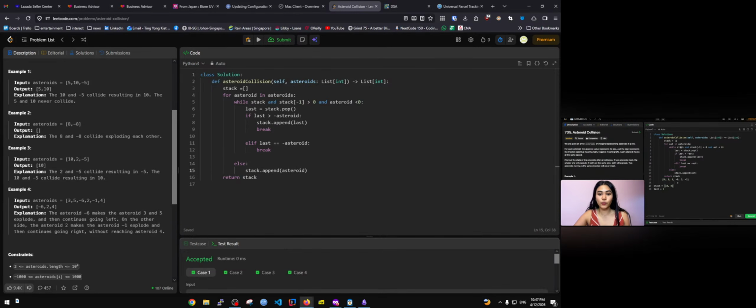So now we're back in this while loop, right? While stack, that's true, and the last element of stack is greater than 0, that's also true, and our asteroid, which is still currently -8, is less than 0. There's going to be a collision, and we're going to store that last element in our stack. So we popped it off, which means last is now going to hold 8. We check, is last greater than negative of -8? 8 is not greater than 8, so we don't want this.